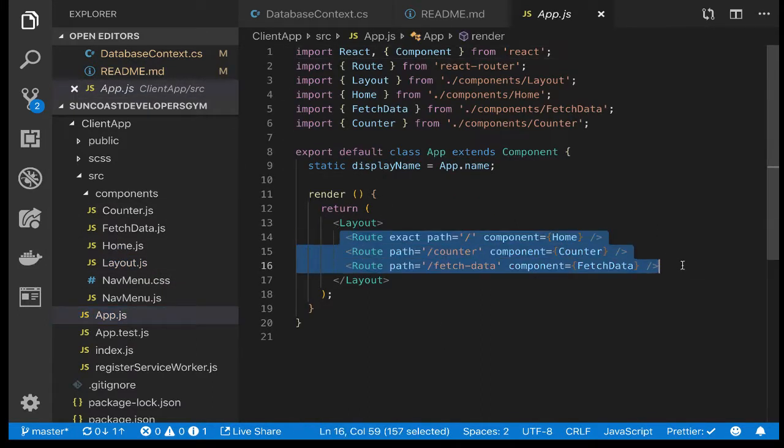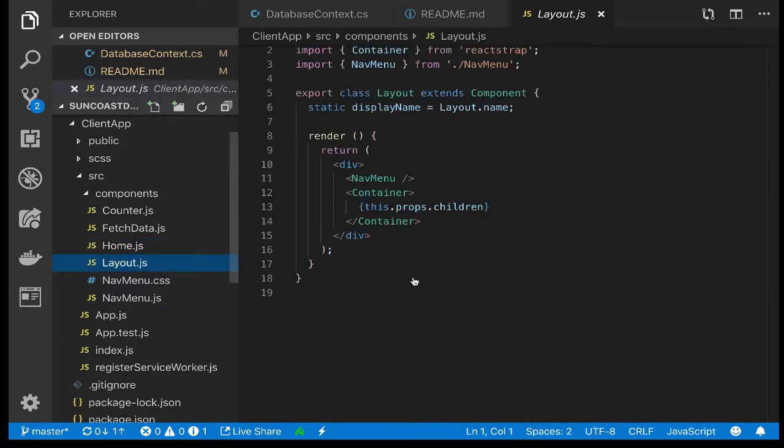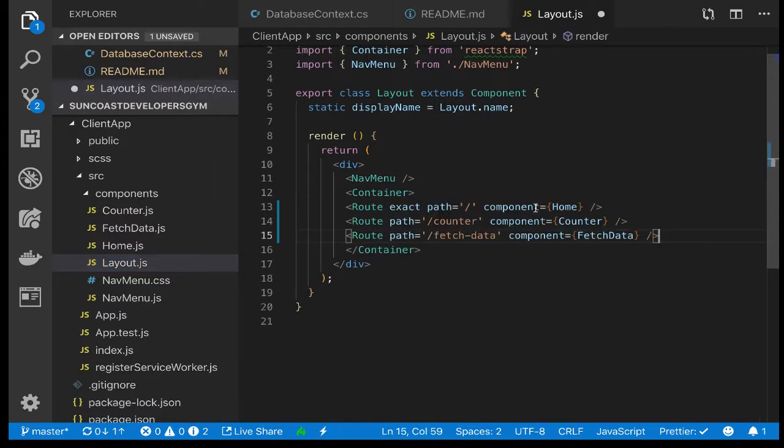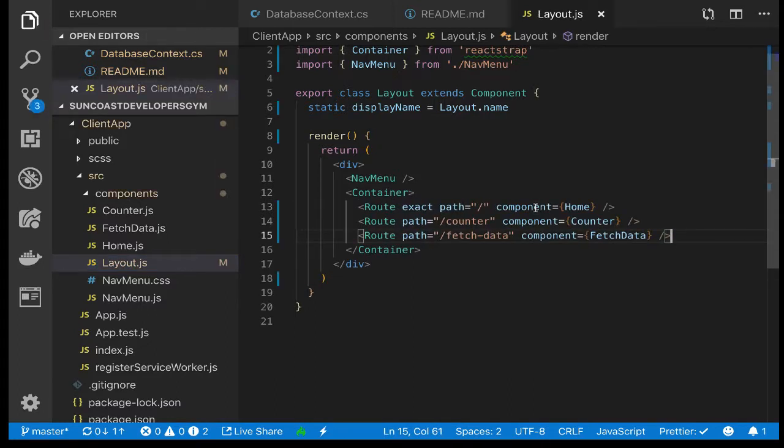We can say, hey, we can do something like this, where this will act as our switch.